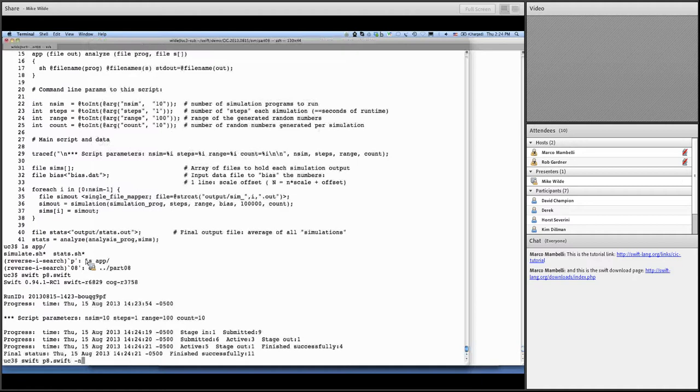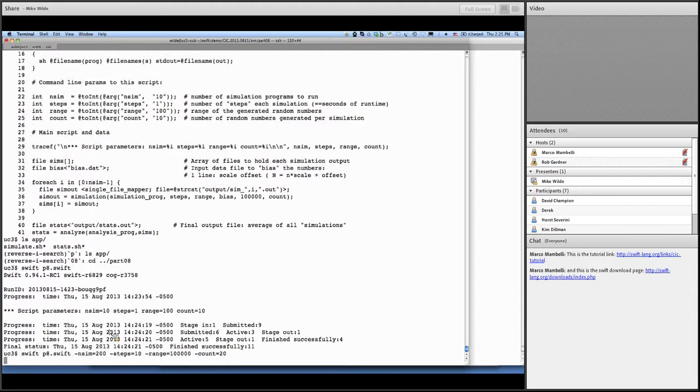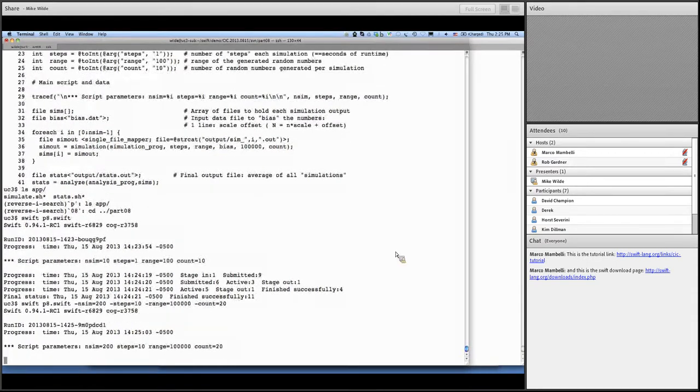Okay, so let's start a bigger run. So we'll say -nsim. We'll use these arguments here on the command line. So nsim equals 200, -steps, so we'll let each job run for, say, 10 seconds instead of instantly. We'll say -range equals 1,000,000, and each simulation should return 20 numbers. Okay.